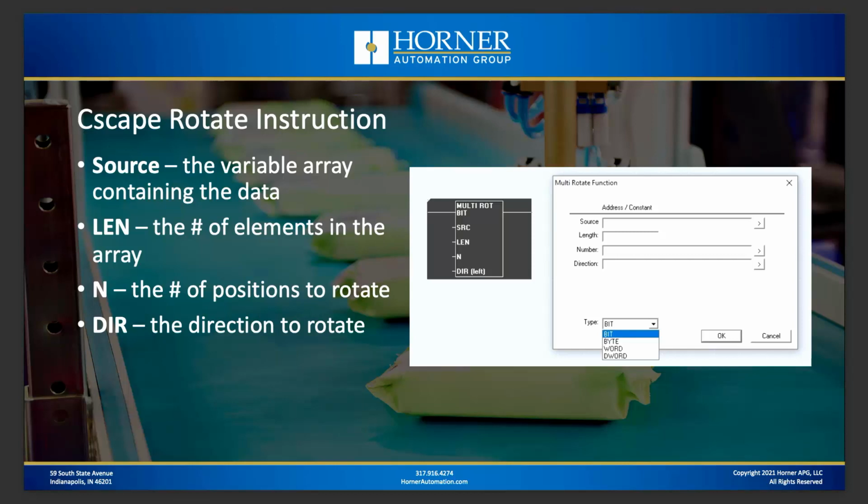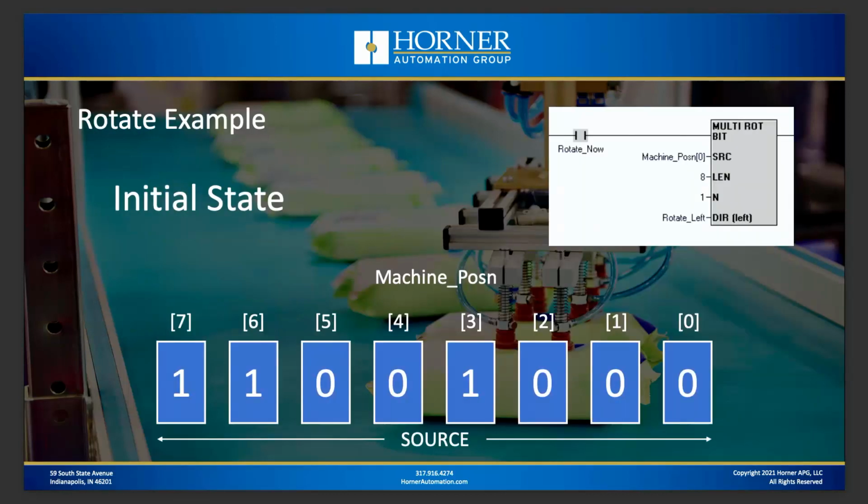You'll notice it doesn't have an input or an output, and that's because you're not shifting data in and you're not shifting data out. You're shifting data in a circular fashion. So let's take a look at an example here.